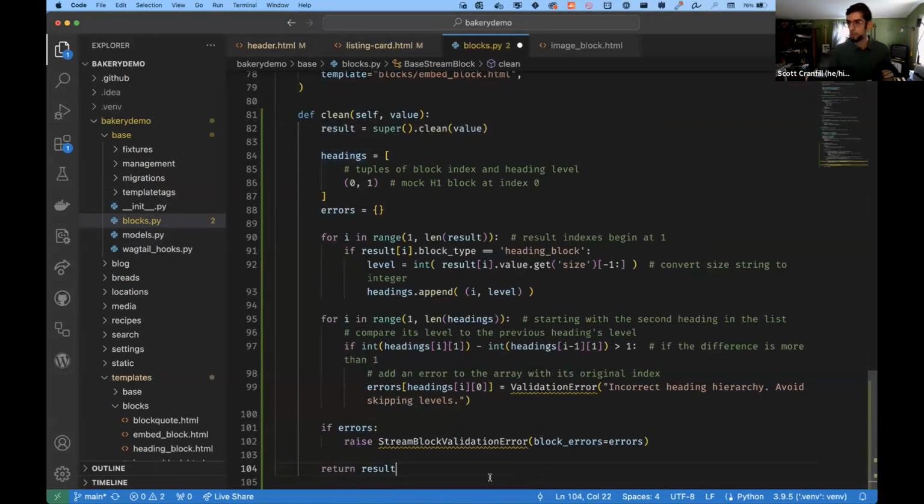So here's the custom clean method that I have written. And what I have here is some logic that loops through all of the child blocks in the stream field, in the stream block that we're saving. And if they are a heading block, store their size in a new list of headings, which I pre-populated with a placeholder for the H1, because that's not part of the stream field.